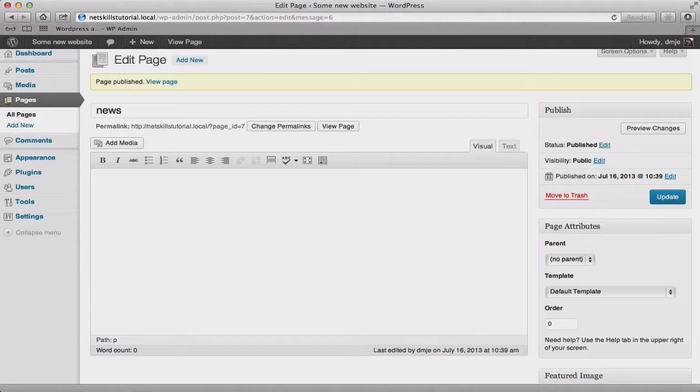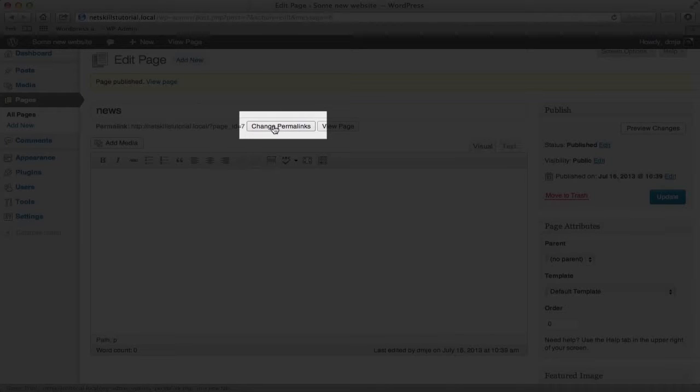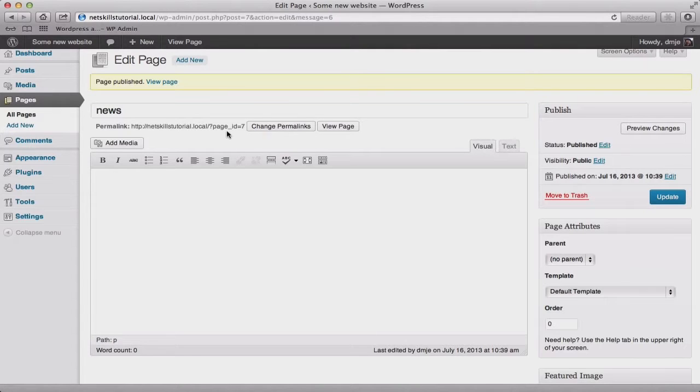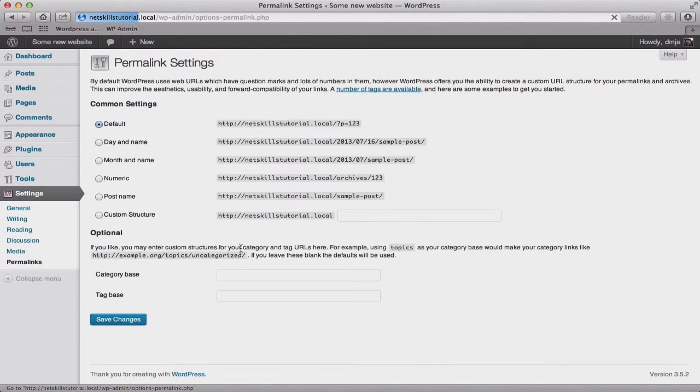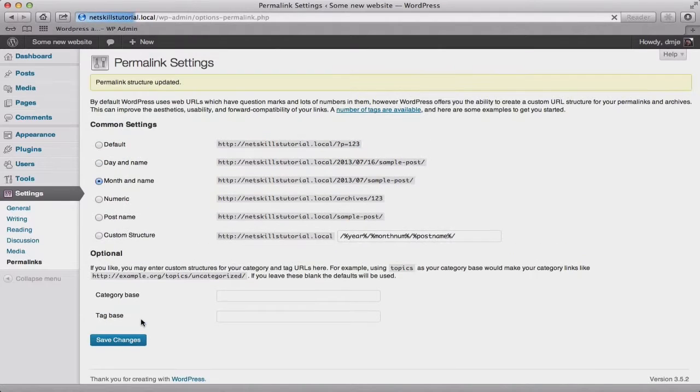On the Edit page screen, you might have noticed that WordPress throws up this box suggesting that we change permalinks. This is a good idea as the default, which is page ID equals and then a number, isn't very friendly either for users or for Google. We'll change that now. You can either click this Change Permalinks box here, or you can go to Settings, Permalinks, and do it in there. We'll select month and name, save changes, and that's done.